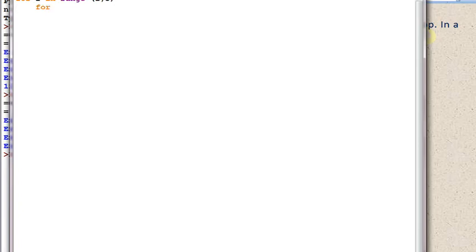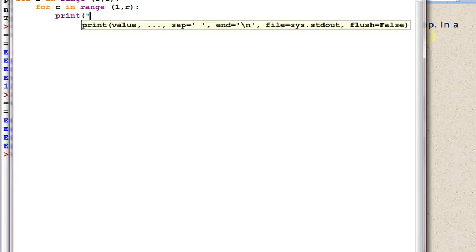Then for column, how long will it continue? For c in range(1, r+1). As many times as the row number, the same number of times the column will execute. Then what will it do in between? Now it will print the star sign, and we have to write here end equal to blank quote. Why? Because I want to print all the stars in one line.